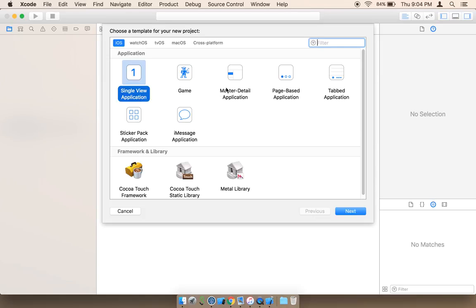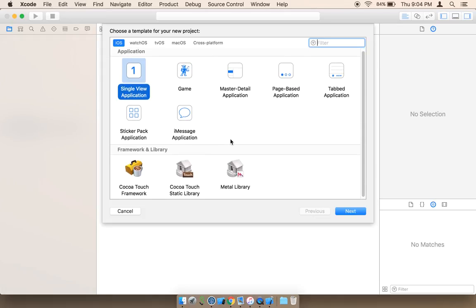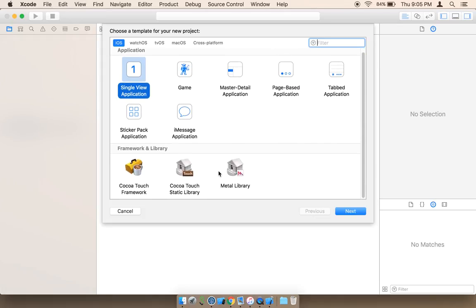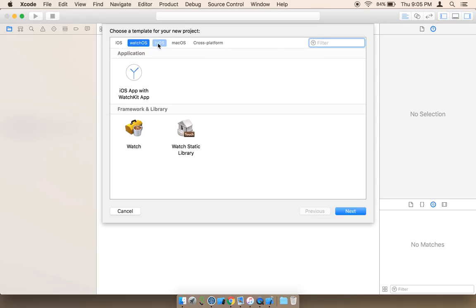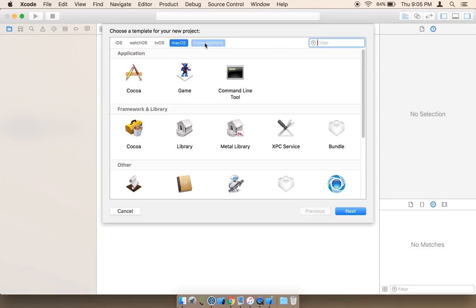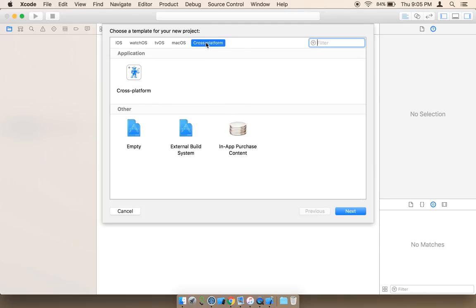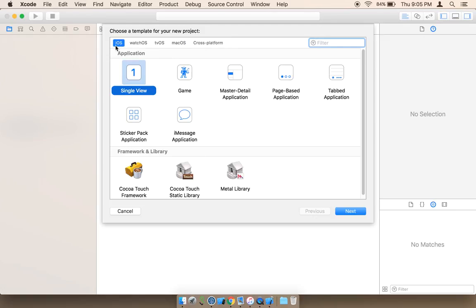You can select the application type, whether it is gaming, a tab based application, an iMessage application, a sticker pack, or the basic frameworks which you use. I'm going to start with the simple one which is for iOS, and here you also have various types like watchOS, tvOS, and macOS. If you are creating an application with cross platform support, you can click on this. As I told, it is a very basic application, so I selected iOS and single view.